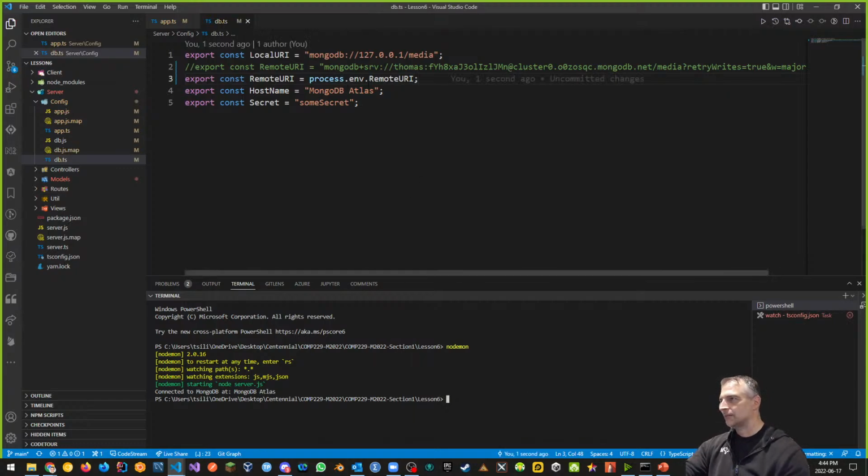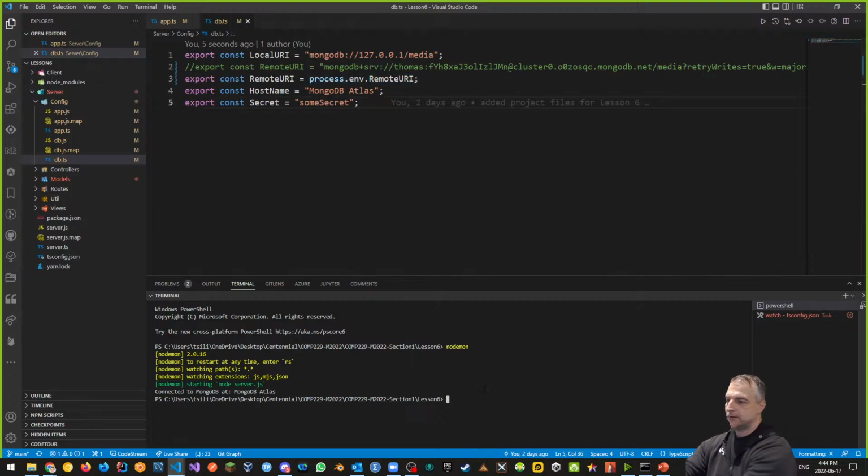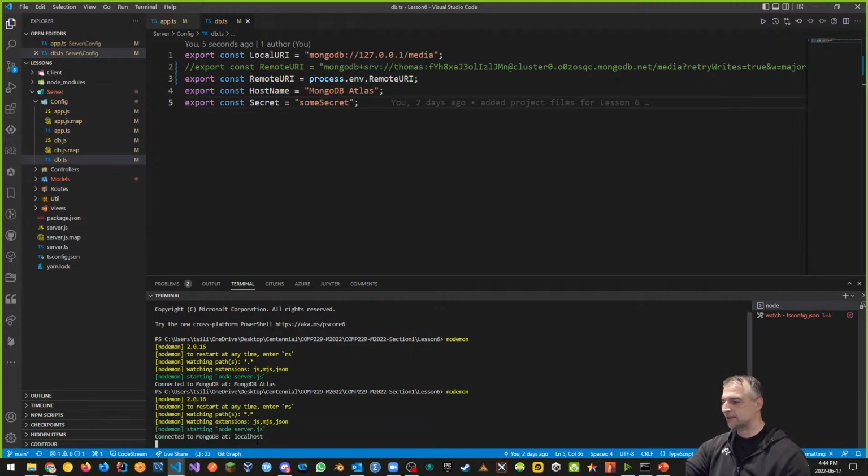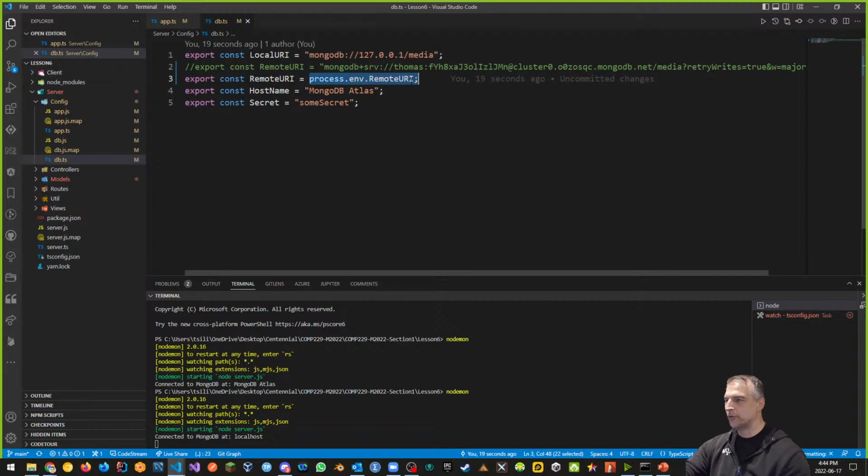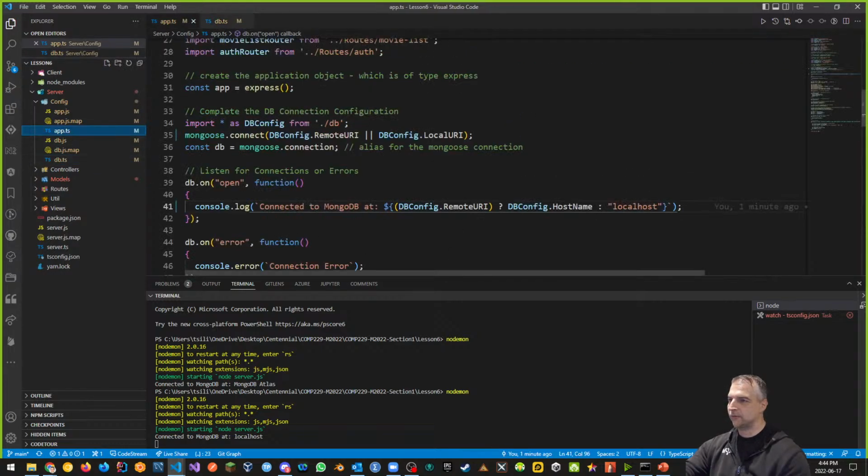So now we're going to connect to our remote URI on our server. We're using an environment variable. Let's try that again. And you should see that it connects to the localhost, not to MongoDB Atlas, because we don't have a remote URI environment variable. And so we're using a switch, basically, to choose to connect locally, which is pretty cool.